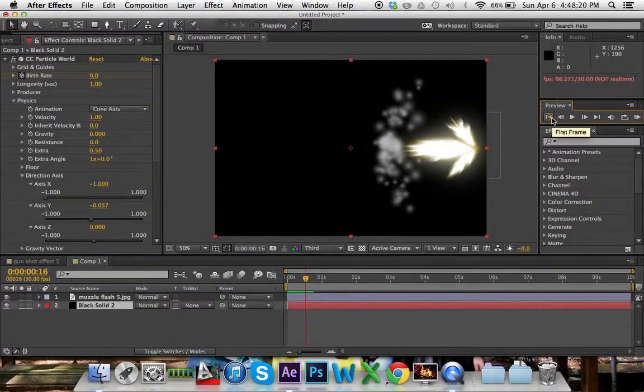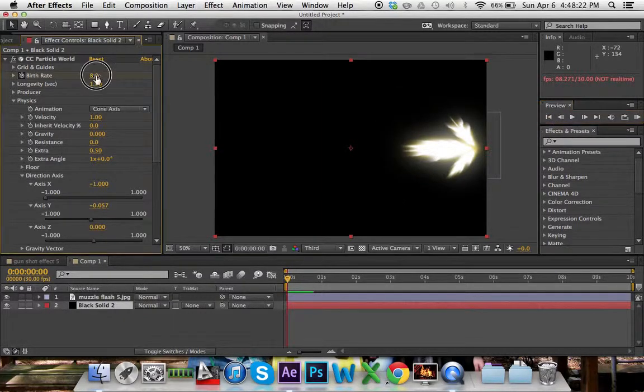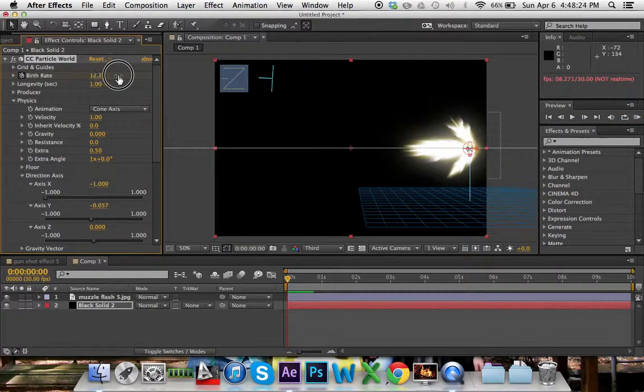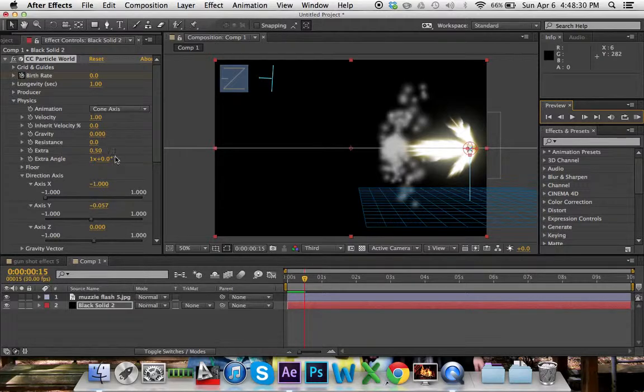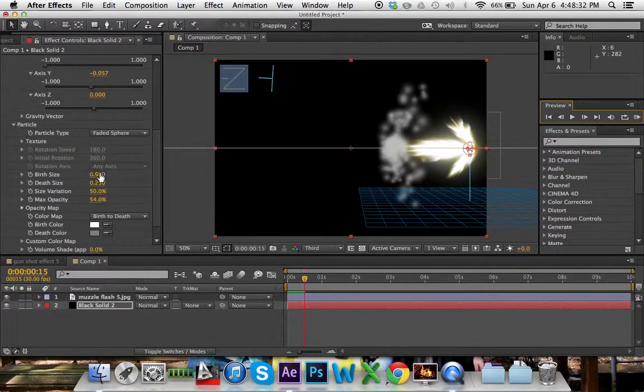Now you already have the general effect. And it looks like I didn't put enough birth rate into it, so let's go back to the very beginning frame, turn the birth rate up some. There we go. Change the size some.